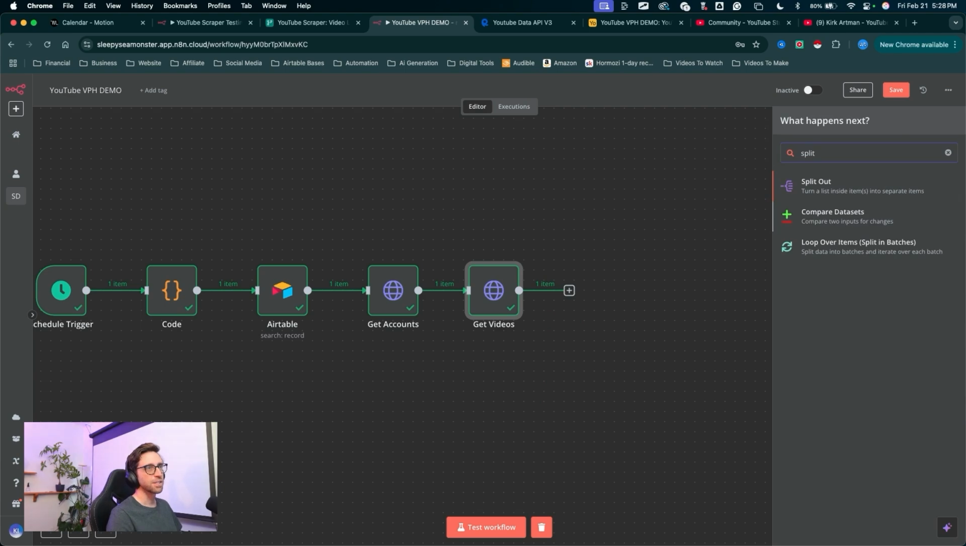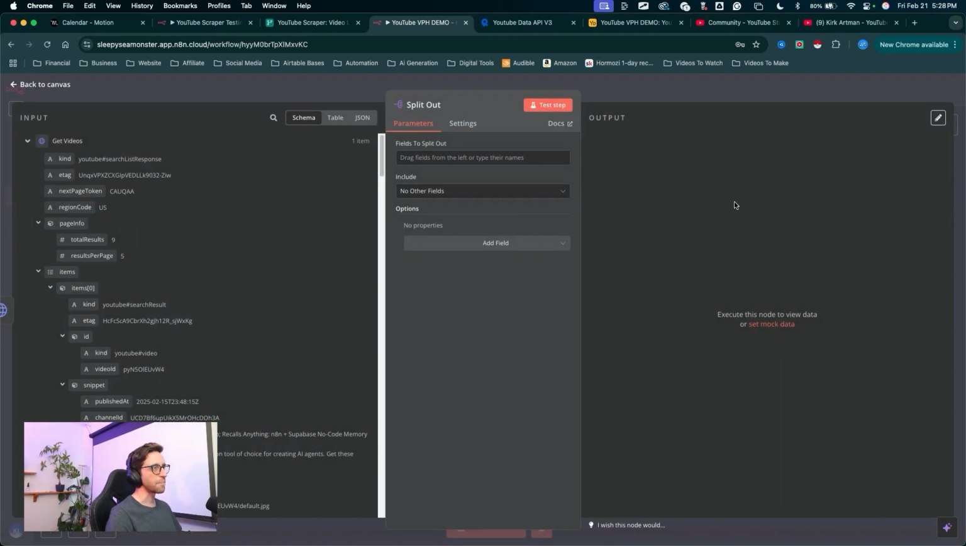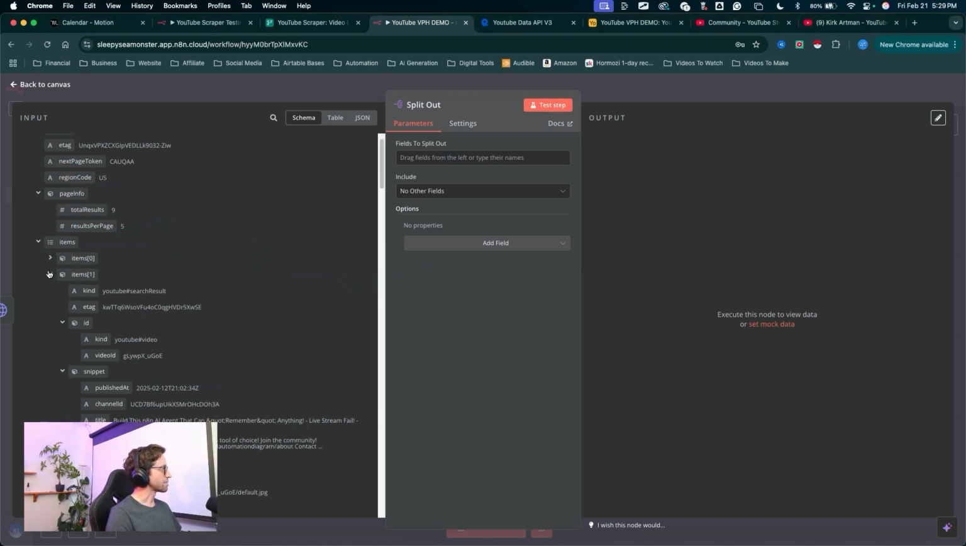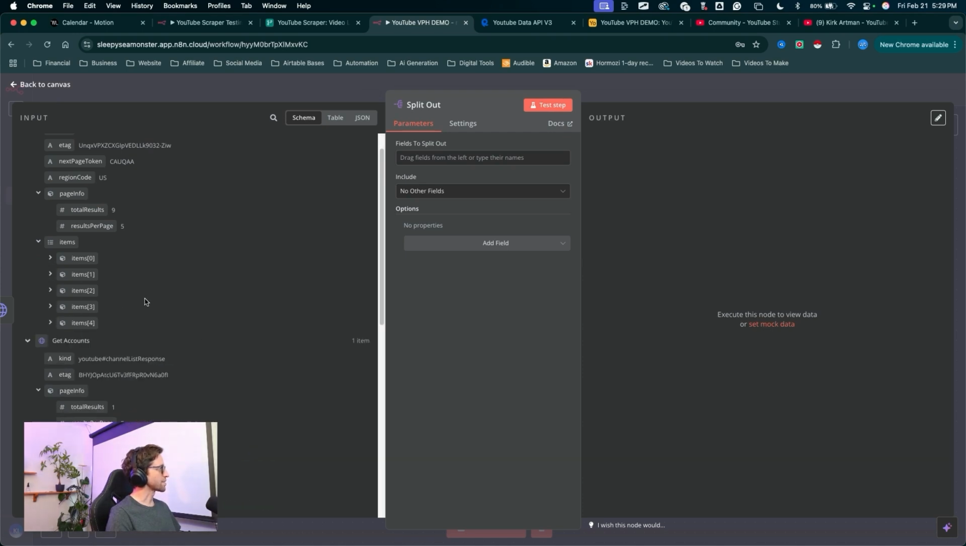This will be the split out node. Click on that. Now we're gonna take all of the information about all of the videos gathered and split out the details to go down different routes of this automation. So in the input over here, find the items array. This is going to contain all of the items, and each of these items is essentially all the details about one of your videos gathered, right?